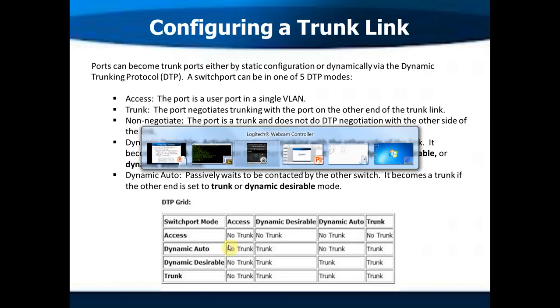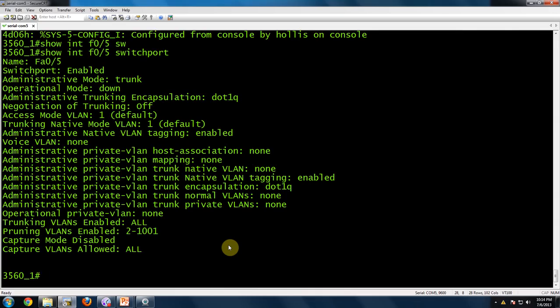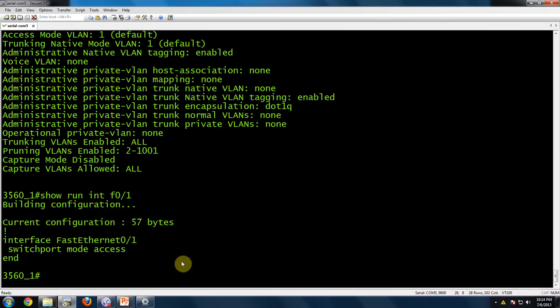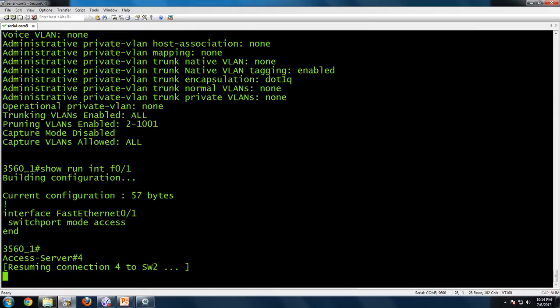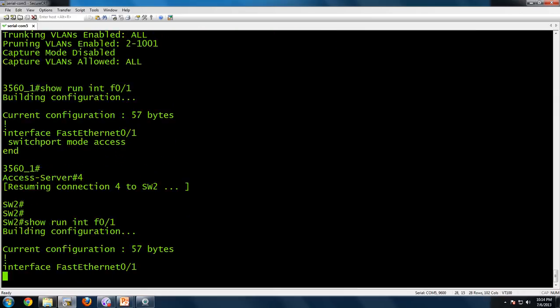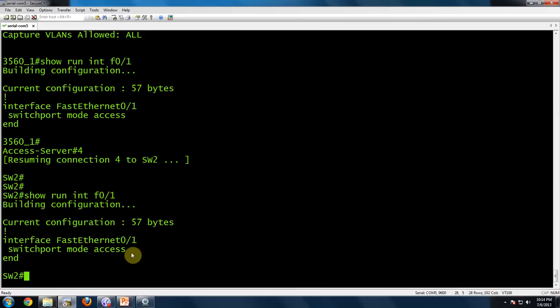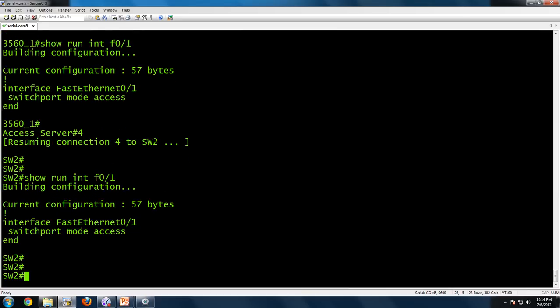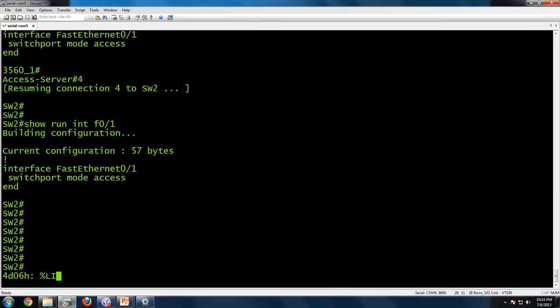So let me pull up my HyperTerminal here. I'm going to show you show run interface F0/1. F0/1 on switch 1 is set to switchport mode access, and if I go over to switch 2, it's also set to access. So if I plug a cable in between port 1 on switch 1 and port 1 on switch 2, I should get a status message here shortly.